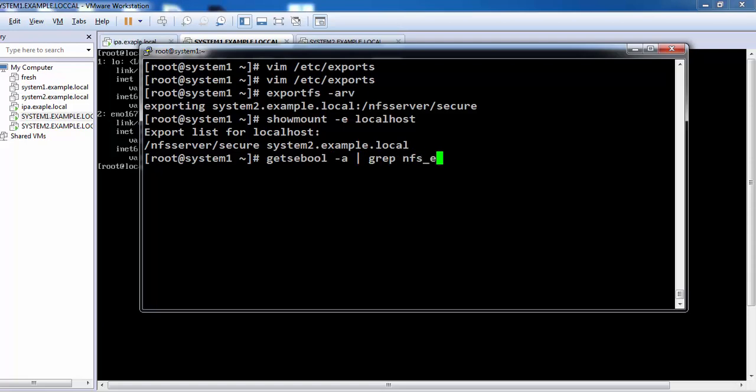Check the booleans for NFS. These two booleans should be set to on. By default they are set to on, but you need to verify this.